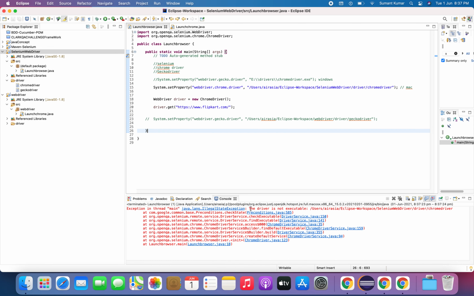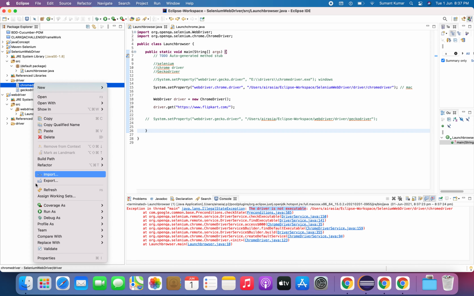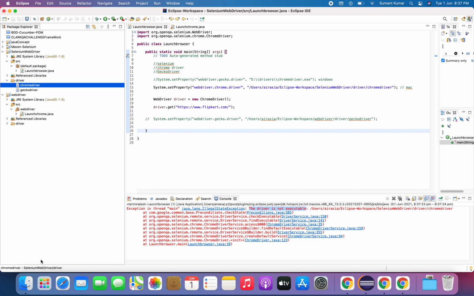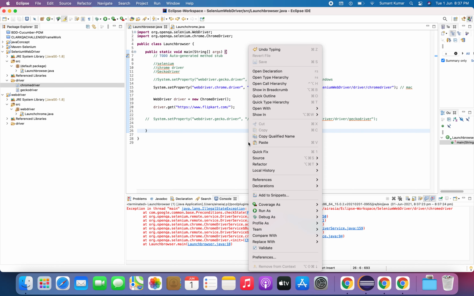Okay, so there is some error showing that this driver is not executable. Yeah, now one more thing guys, if you are using a Mac machine, you have to give your ChromeDriver permission to execute. How can you give the permission? This is a one-time setup, right? You have to go to this ChromeDriver, go to its properties, and here you can see that the execute permission has not been given. So you have to give the permission to execute this ChromeDriver. Now apply and close. Next time if you run, there will be no error and it will launch your Chrome driver.